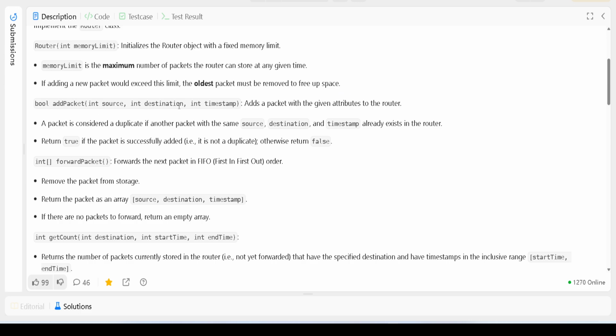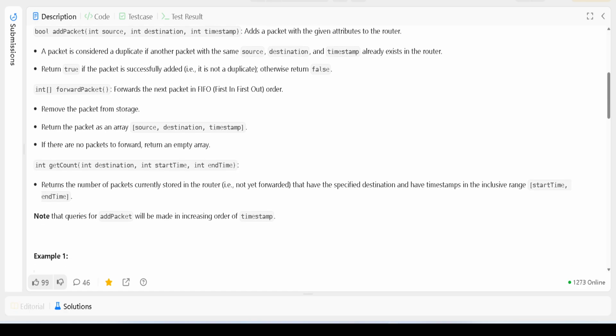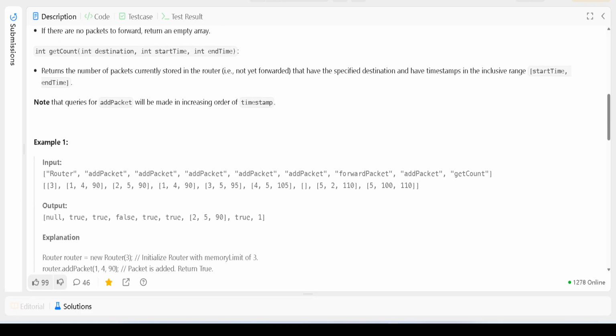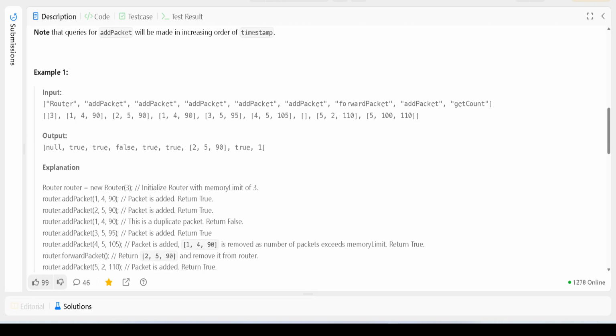Then we have the add packet method that will do the adding of the packet. Similarly, we have a forward method that will forward the next packet in FIFO order, and it will remove it from the router. Then we have a get count method, so it will return the number of packets stored in the router. And yeah, that's all we have.